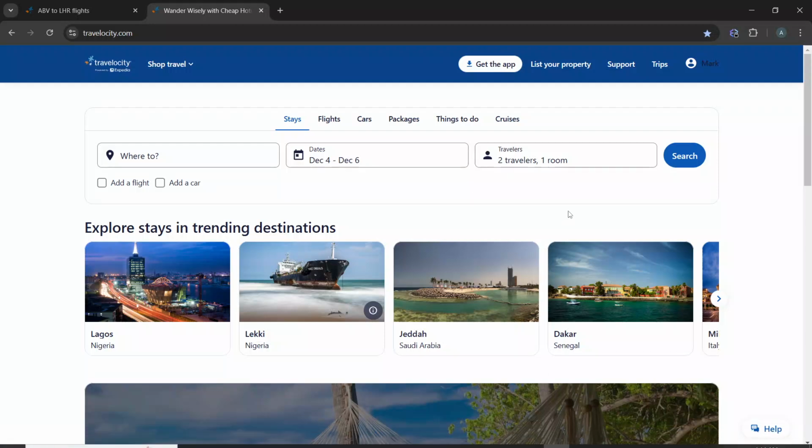Hello, in this tutorial, I'll show you how to change a flight on Travelocity. First, I'd like you to know that changing a flight on Travelocity can be done through your account if the airline allows modifications and if your booking meets the criteria for changes. So, here are the steps that you can take to change your flight.